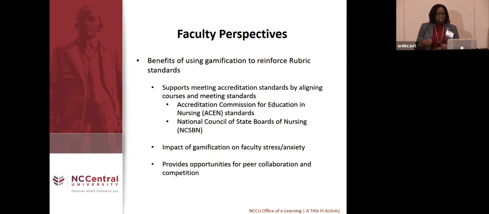Some of the other things was making sure that it met the needs of those units on campus that needed to meet their accreditation standards. So we had faculty from the Department of Nursing, as well as from the School of Business, that have their own accrediting bodies. So by aligning their courses to the QM standards, it also was in agreement with what their accrediting bodies needed. It also decreased our faculty's anxiety level.